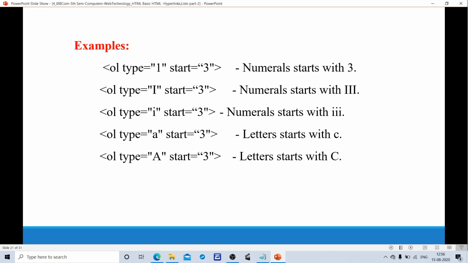Similarly, OL type equals Roman number I, start with 3. Initially Roman numbers I, II, III. I stated to start with 3. Then the numerals begin with Roman number III. Similarly, small Roman number iii. Let us take OL type equals small a, start 3. Alphabets begin with a, b, c. I said to start with 3. That's why the letter starts with small c. OL type equals capital A, start equals 3. The letter starts with capital C.